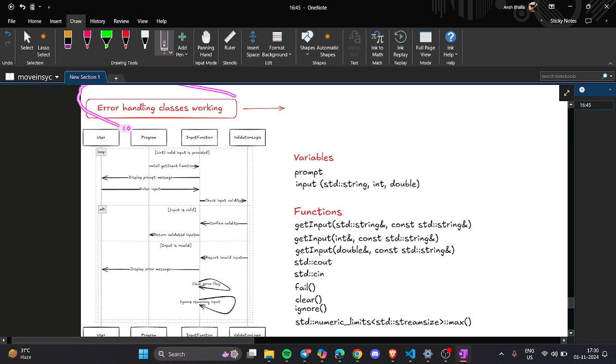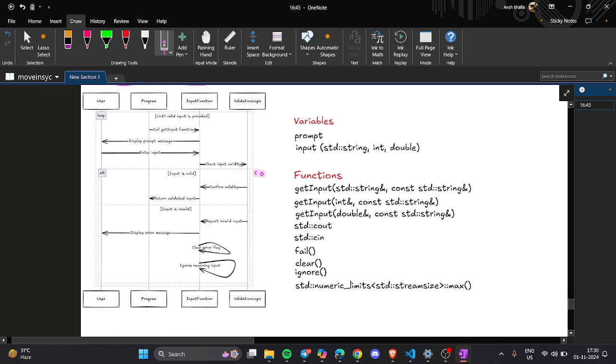How the error handling classes are working. To prevent the system from getting a runtime error or compile time error, like adding a total number of seats greater or less than the pattern, or adding a string instead of an integer in the input, everything can cause an error. So an error handling class is used with function overloading for different inputs, like get input string. If the input is a string, this function will be called. If the input is an integer or double, these functions will be called.